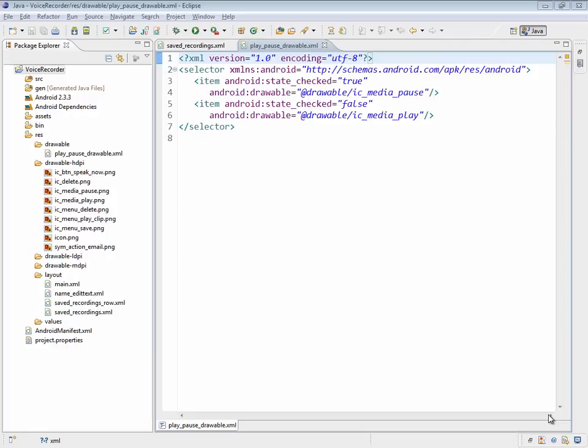We're now going to take a look at the custom drawable that we created for the saved recordings activity, specifically for the toggle button within that activity. And as you recall from the test drive, when you select a particular recording to play, you have a play pause toggle button, and the icon on that button changes each time you tap it. Initially, it's a play button indicating that you can now go play the audio.